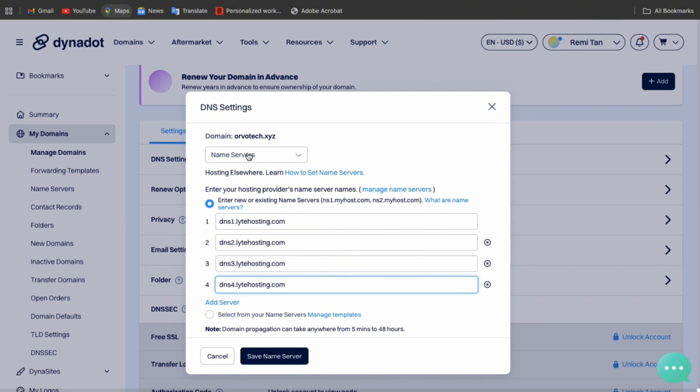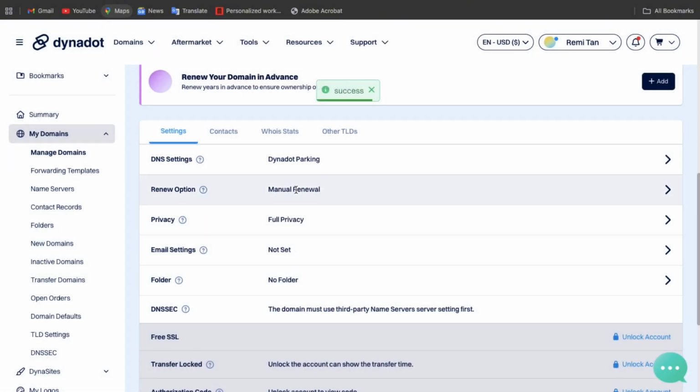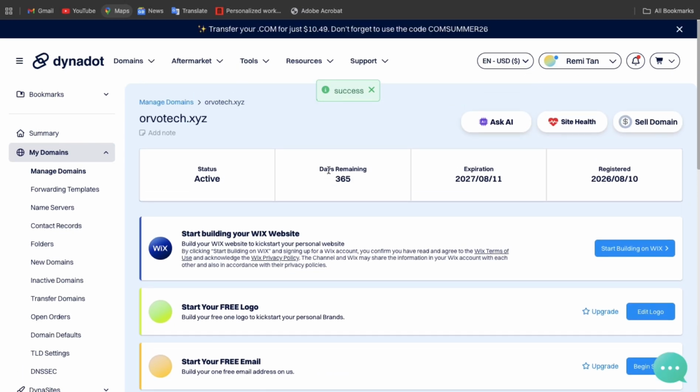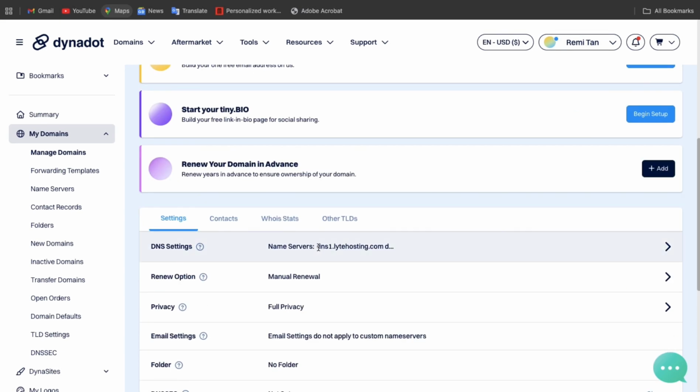Now note, once you've saved and updated name servers, it might take from 30 minutes to an hour for it to get pointed. So don't expect it to start working immediately. You have to give it some time. Sometimes it takes as long as 4 hours. So it depends. You have to make sure you give it a little bit before it starts working.